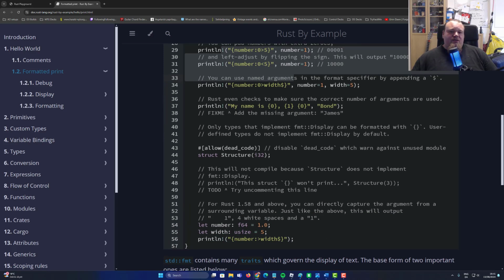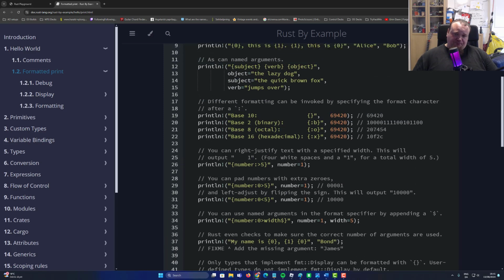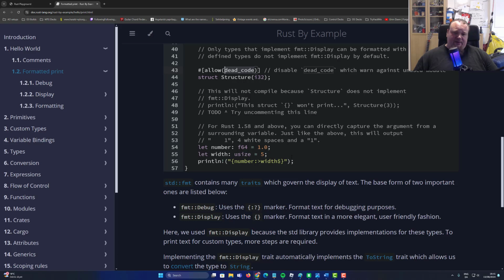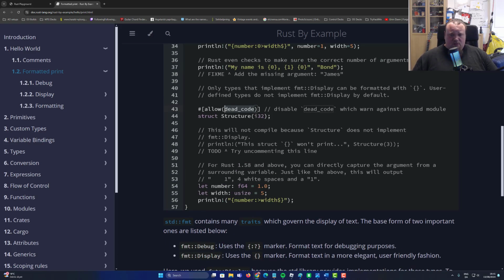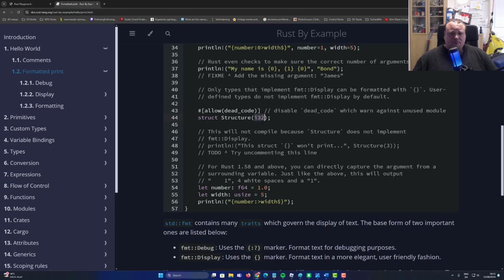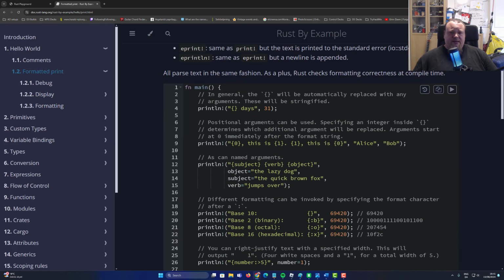Okay, so it does also say, what is this? Allow dead code. Disable dead code which warn against unused module. I don't really know what that is exactly, but it's some sort of error, I guess. So we're saying structured I32. I'm not really sure what that is.